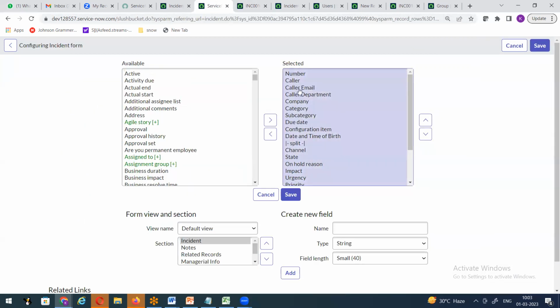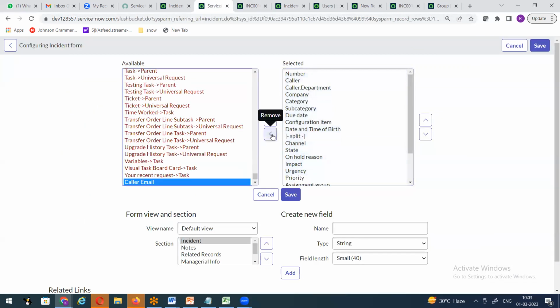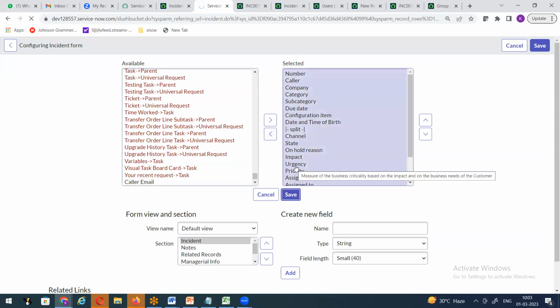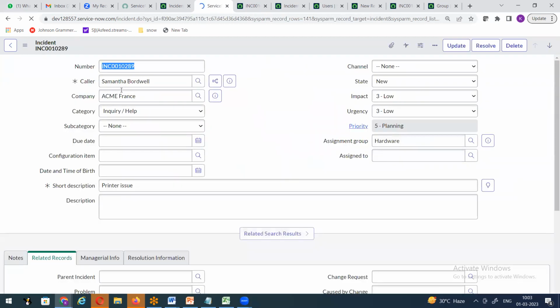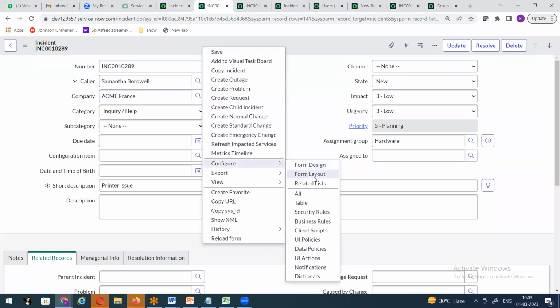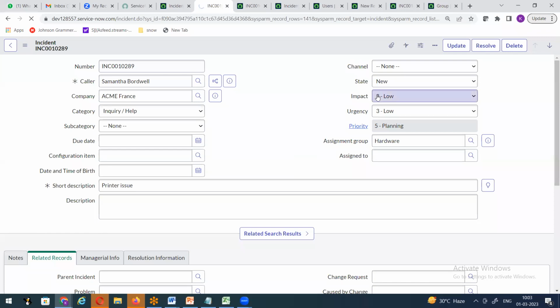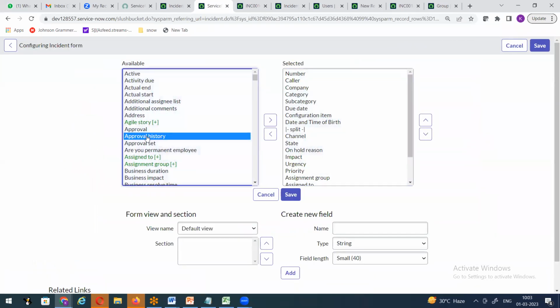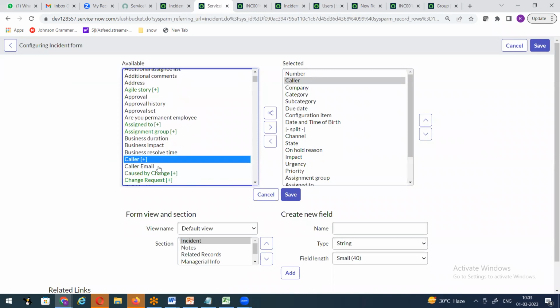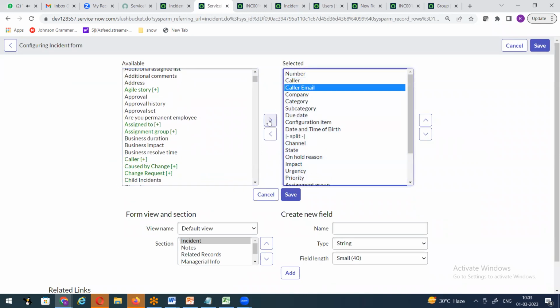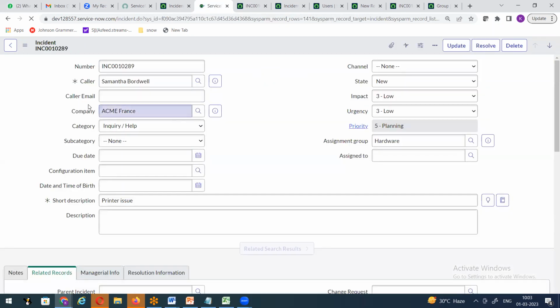So what I can do is select this caller email and remove it back, caller department and remove it back, save the record. See, now caller email and department are moved back, they are not visible here. And after some time, if your project manager wants some other fields or the same field on the form, again you can get them. Caller email, pull it out, save the record. See, now I got caller email.